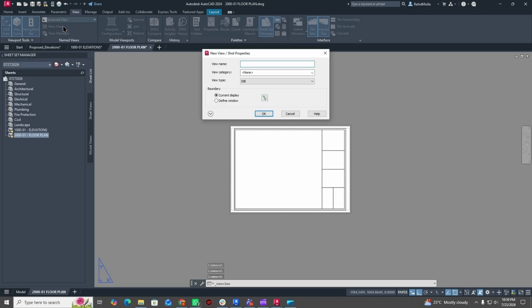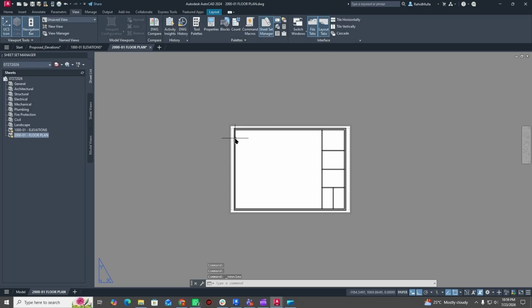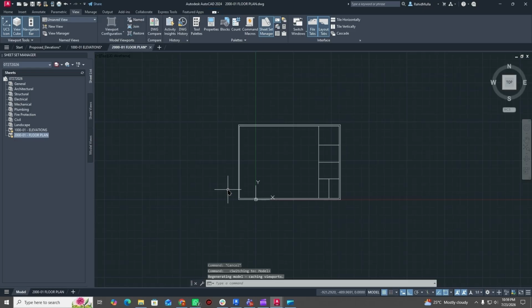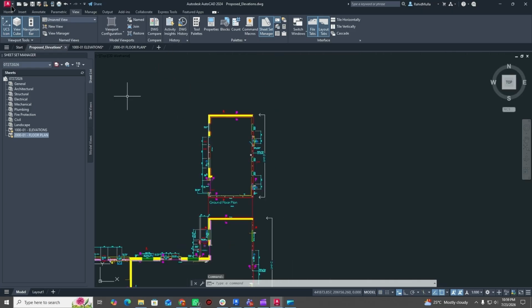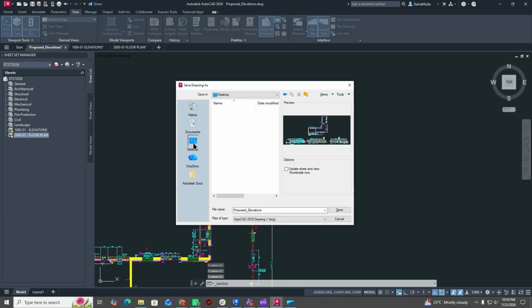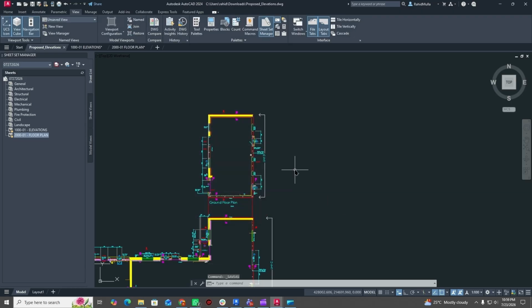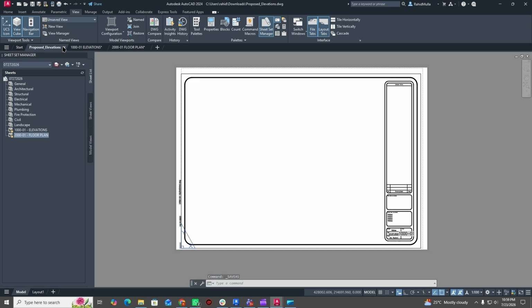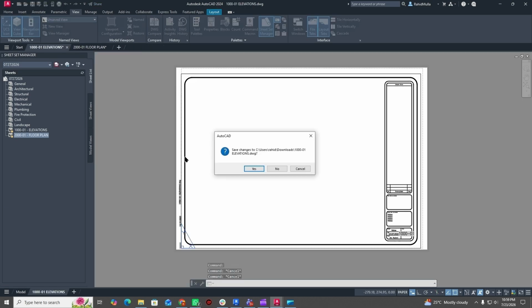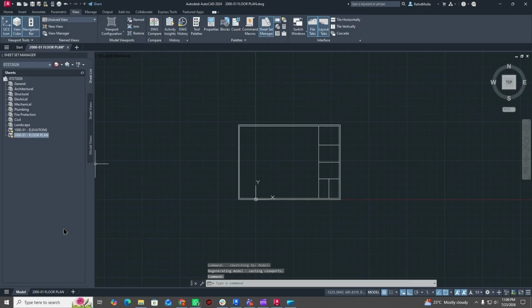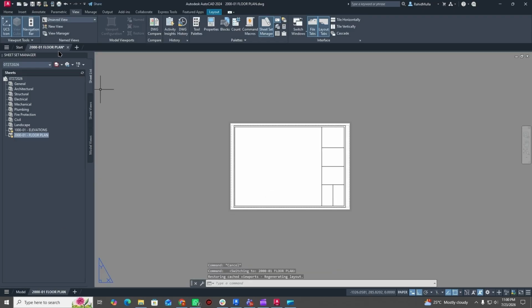Okay, so the problem that is coming up here is because in this sheet set, in this model space, there is no view. So we will first save this in our downloads folder, and we will get the views of this model in the other one. We will save this proposed elevation, and I will close this. I will not keep it open. I'll close this also. We'll have only this particular layout, as you can see here.